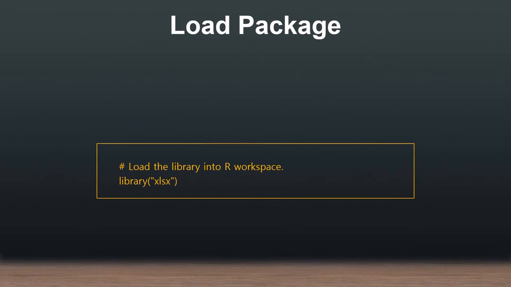The third step is loading the package. Loading the package is simple. Using the library function, you can load any package. So I have used library(xlsx) here, because we are going to handle the Excel file, so we have to load the library.